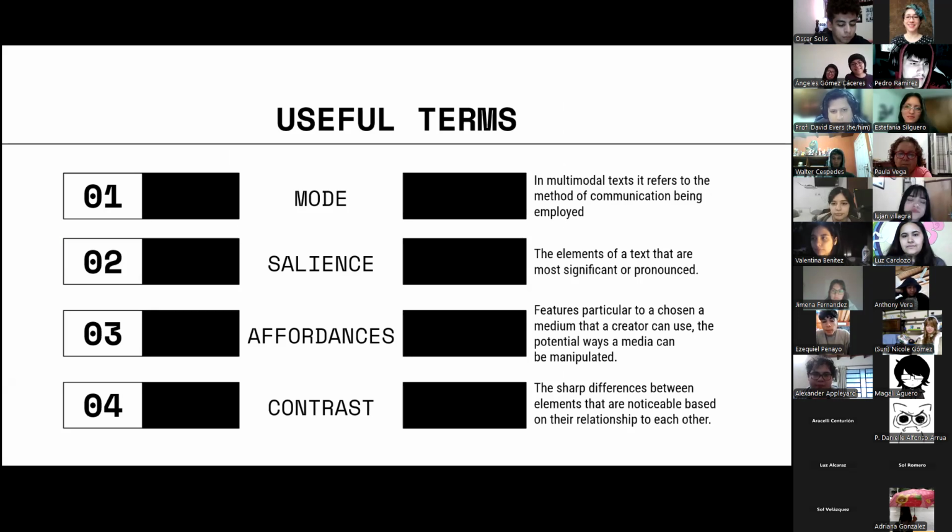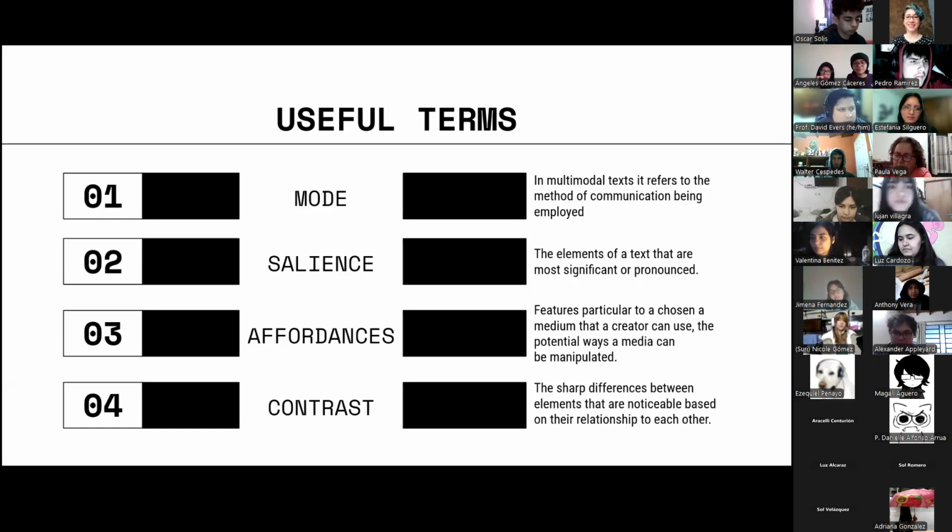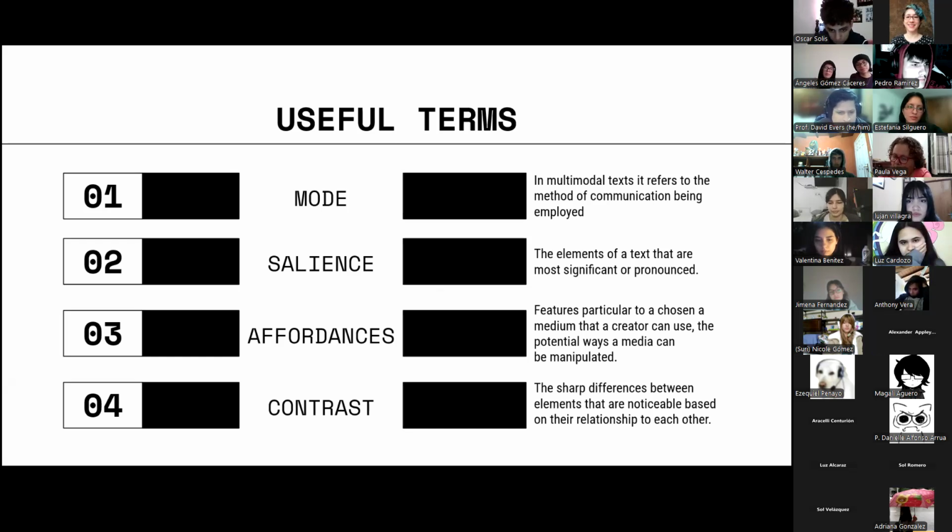So within multimodality, there are some terms that we use frequently, and that you may or may not use for the assignment that I'm going to be introducing later. So the first thing is mode. We already discussed what mode is. There are many modes of meaning making.